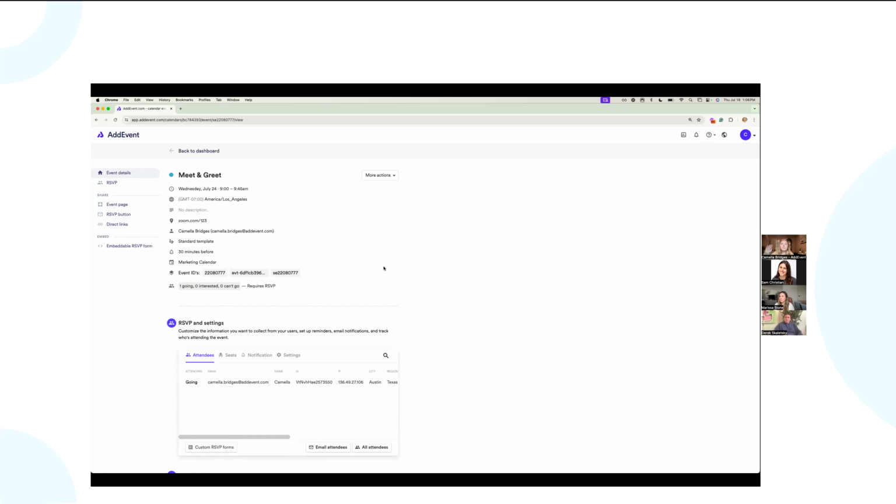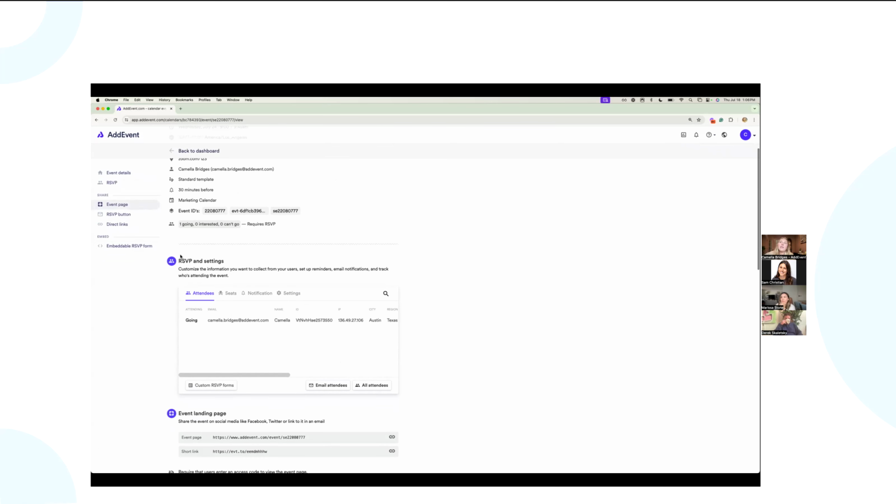Okay, so this is my RSVP event page. As you can see here, these are the event details. And then just below it is a very important section. This is the RSVP and settings section. There's a few tabs that we will touch on, but we're mostly going to be talking about the attendees and the information and analytics that we get from our attendances.